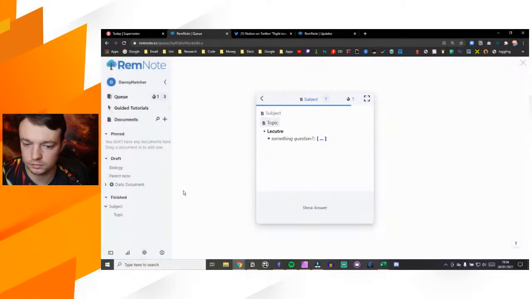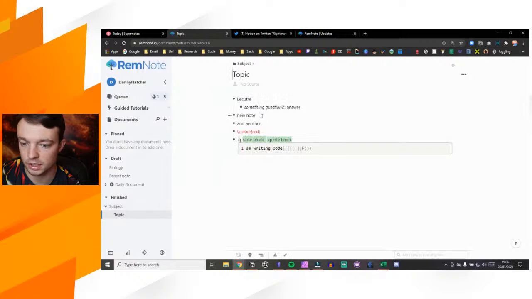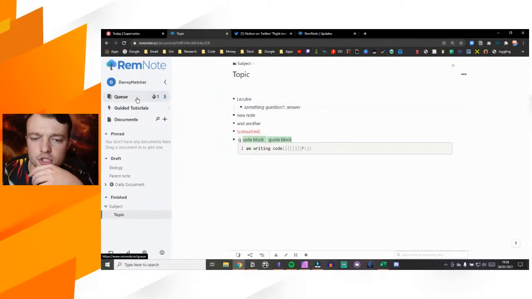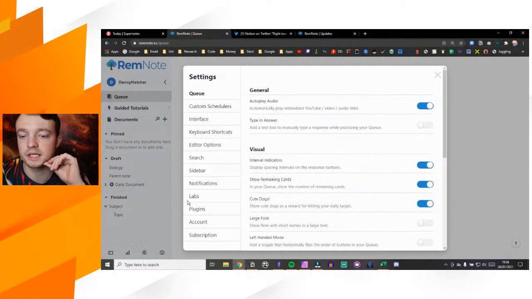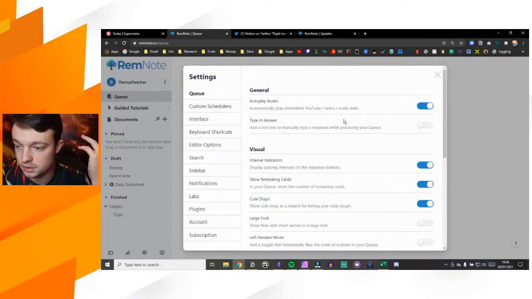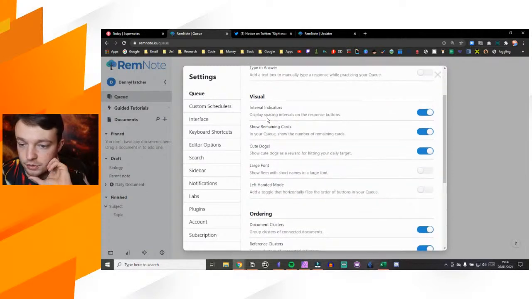Getting out of flashcards is mildly irritating. So I'm assuming that's going to be inside the flashcard menu somewhere. Actually, maybe it's going to be in settings. Let's have a look at settings. Autoplay audio, I don't have any audio. Type in answer. There we go. That's nice.